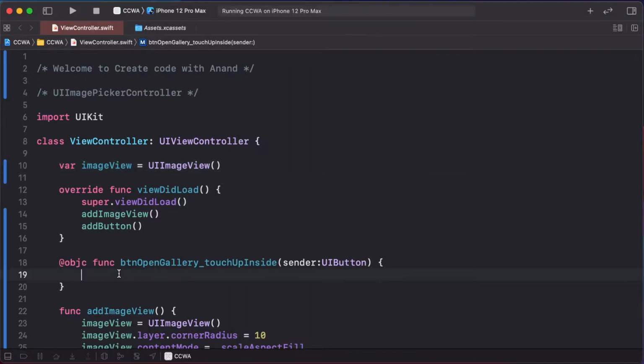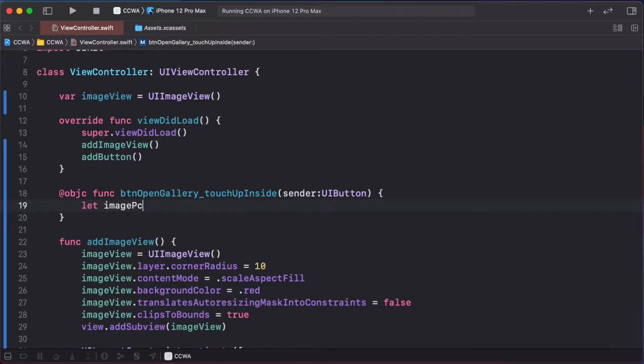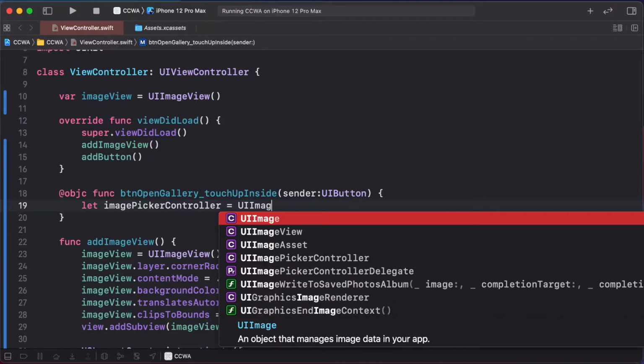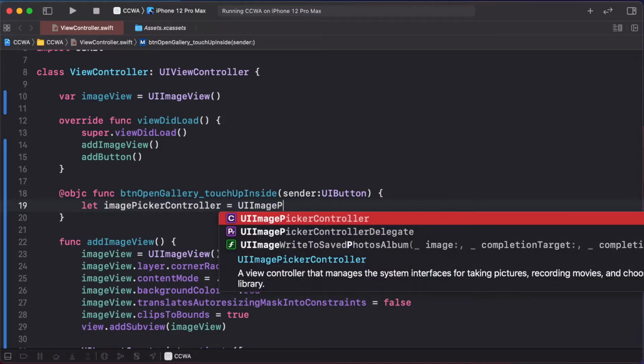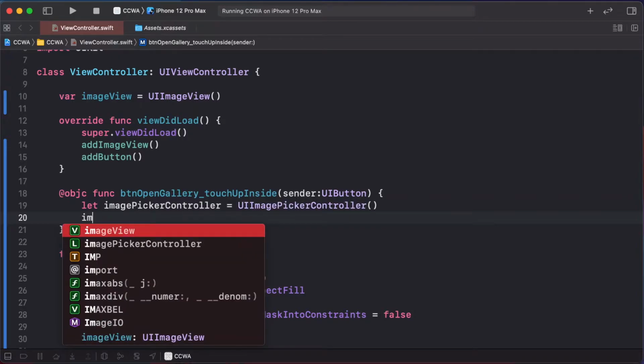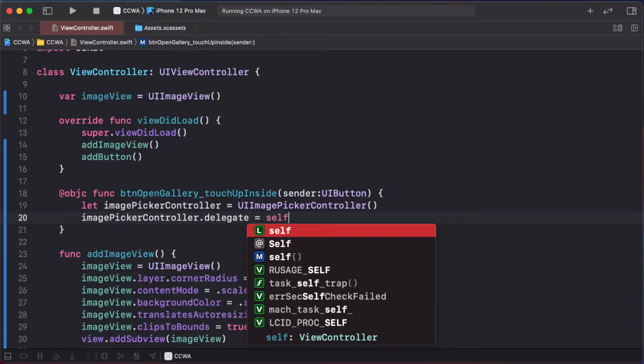So first of all, create an image picker, a UIImagePickerController. Set the image picker controller's delegate as self.